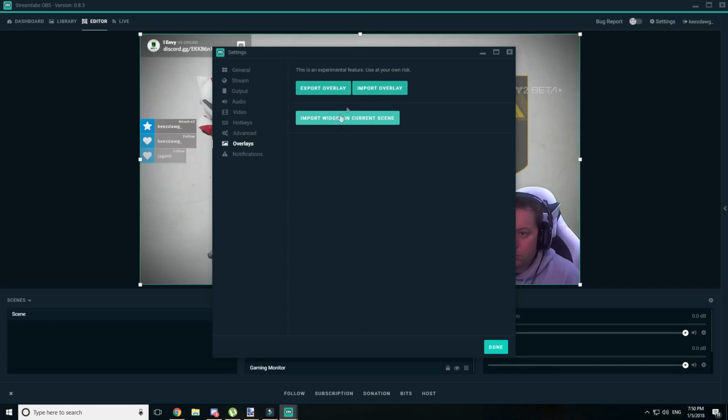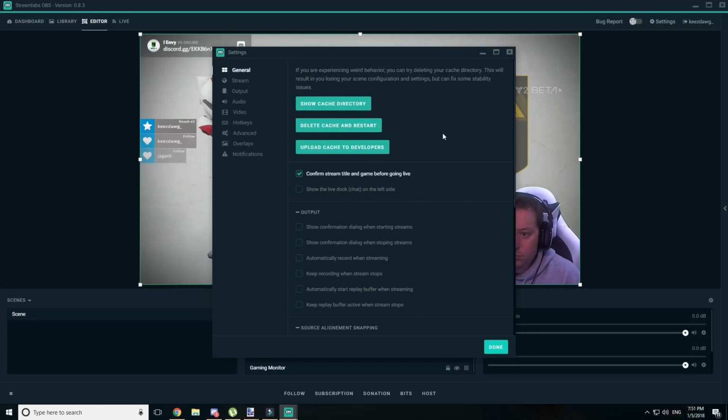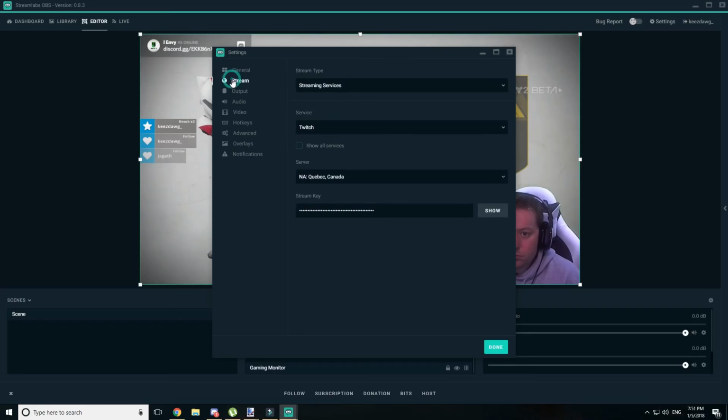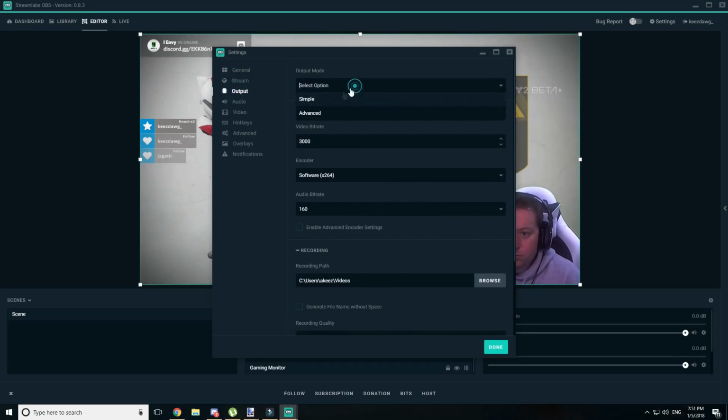Next is the overlays, where you can import custom overlays and export overlays as well that you've created. So you can add them right into your stream. And then also enable notifications. So very easy to implement and set up OBS, as you can see. There's a lot of features and functions that you can choose, and it's a very customizable experience.